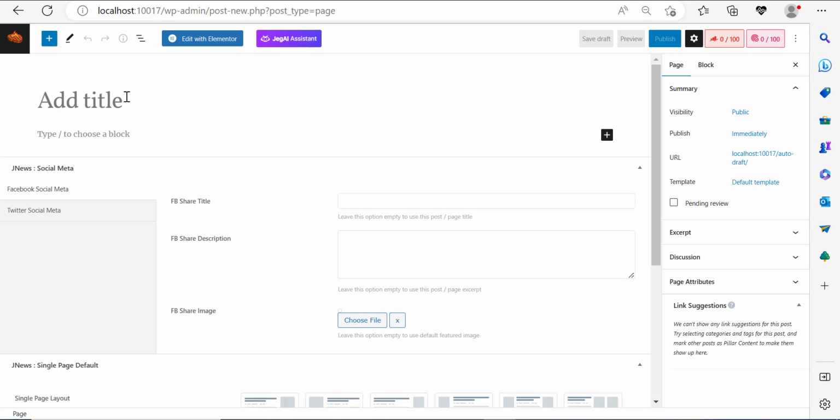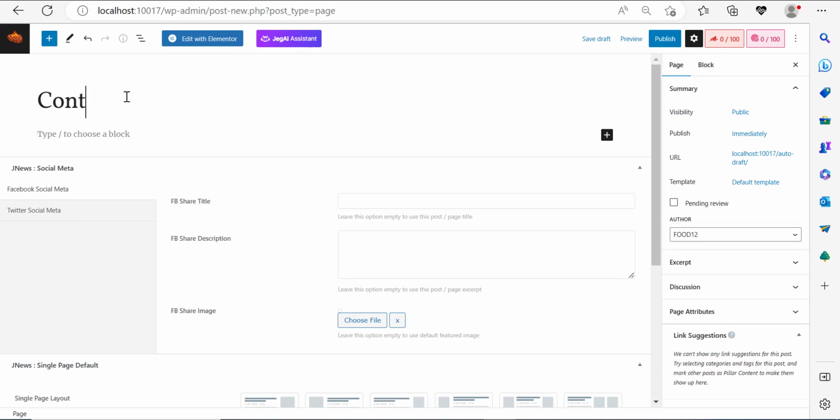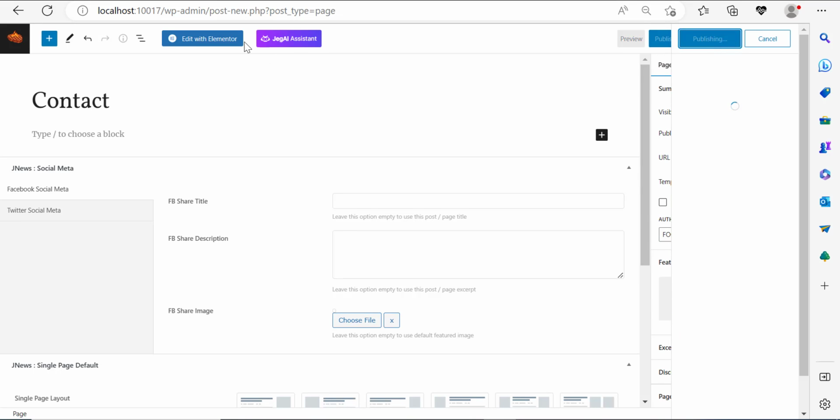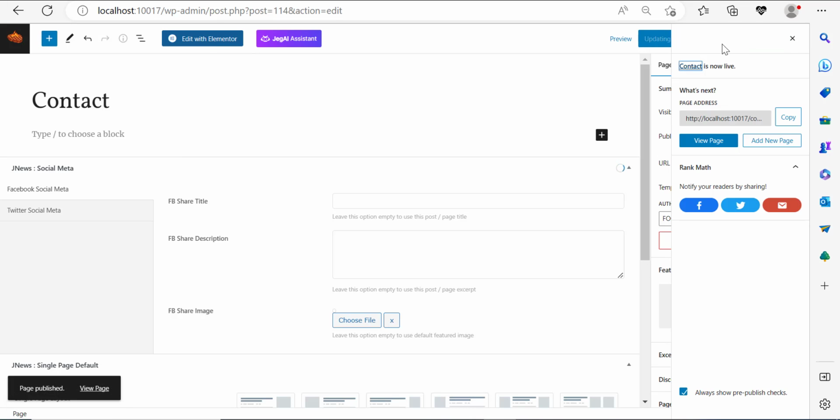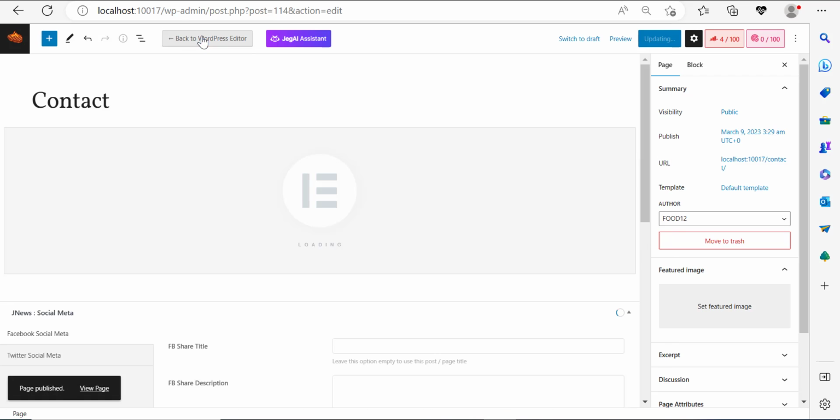And I'm going to name it Contact. Okay. Publish. And let's click Edit with Elementor right after it finishes publishing. It's very easy. Just follow along with me. And let me show you the power of not Mailchimp, but the power of Elementor. Let me click on Edit with Elementor. It's actually loading right now, so we'll be accessing Elementor soon.